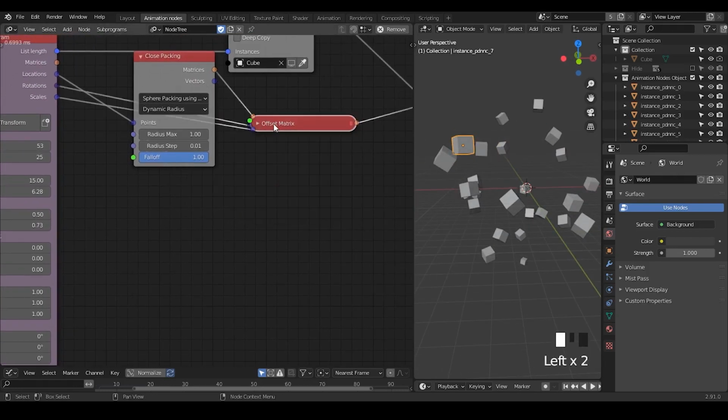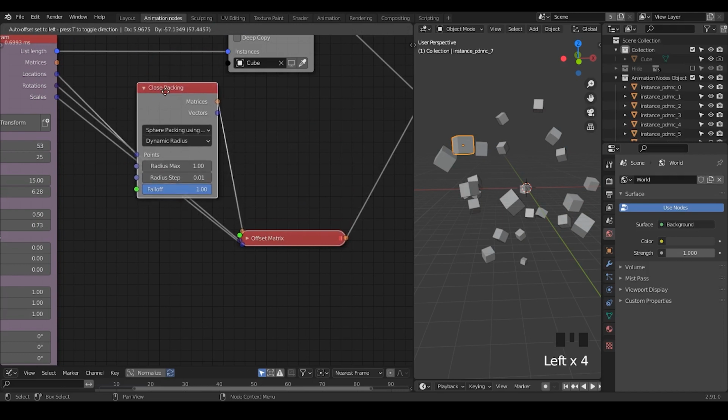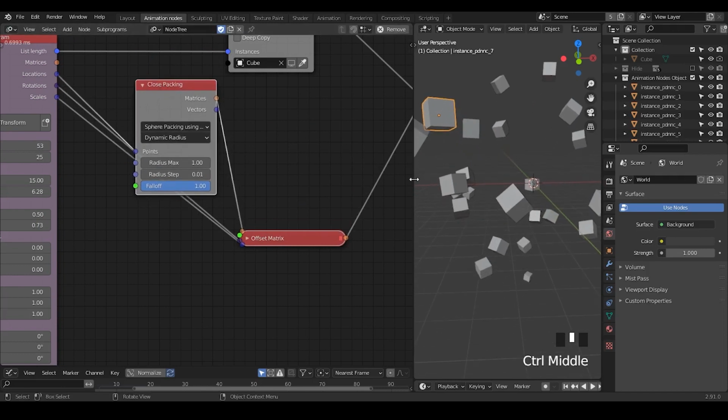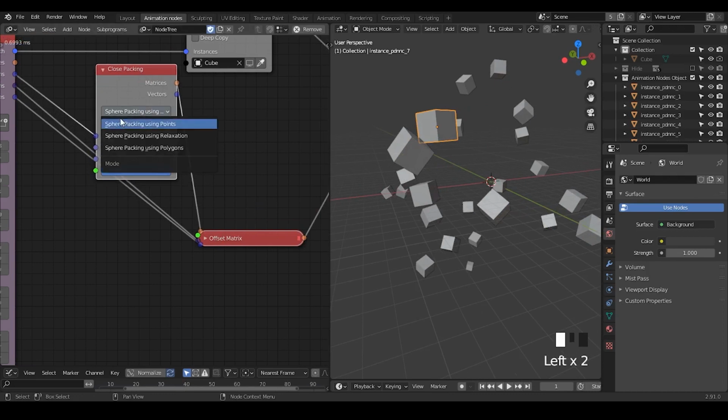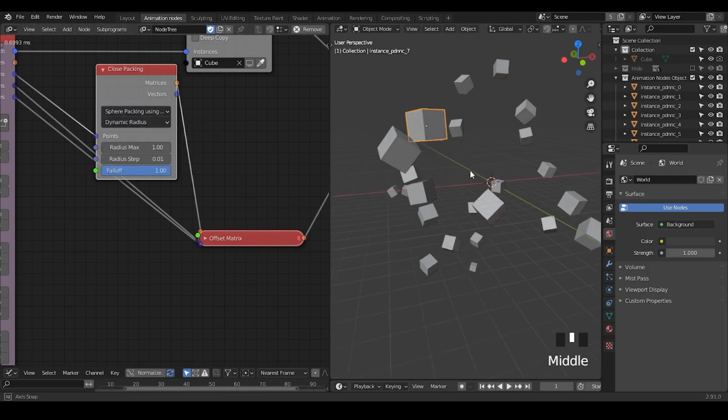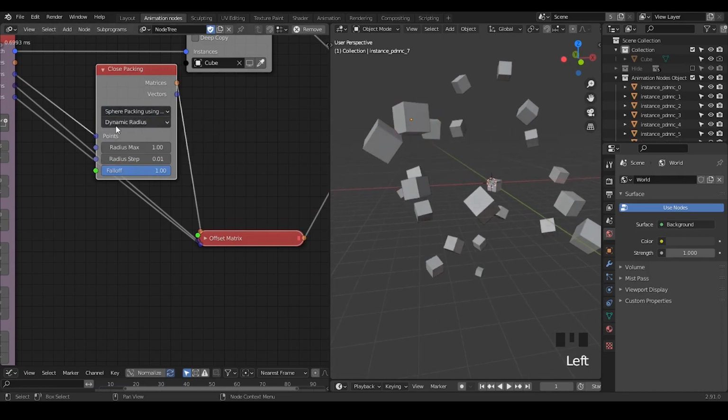Then I would like to talk about this very complicated close packing node. I don't expect you to remember all these settings, but I'm only going to talk about several of the most important points. Firstly, this dynamic radius.